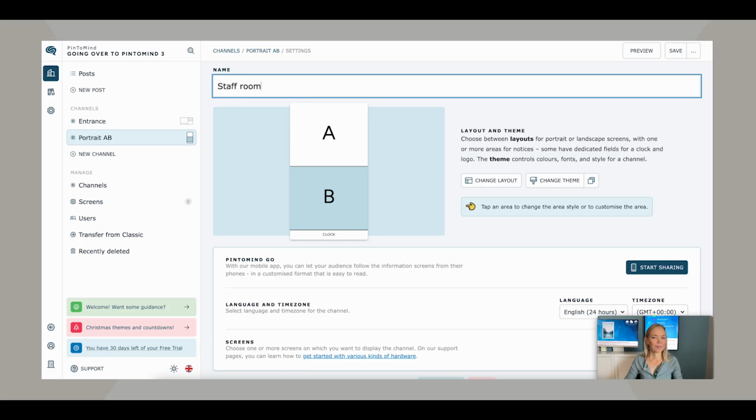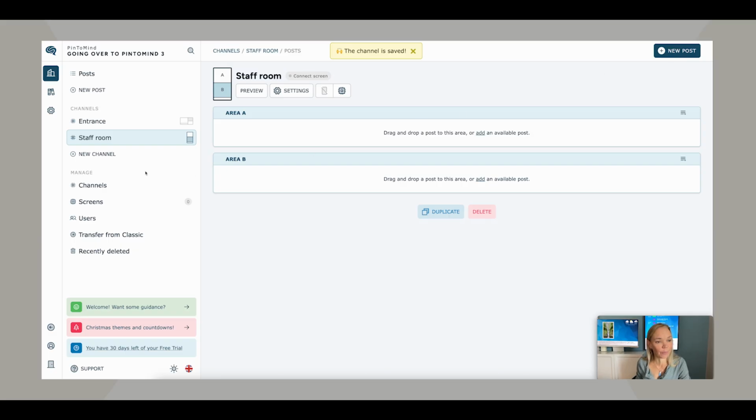If you're happy with the names of your screens in PinToMind Classic, you might as well continue using them as channel names. Here you can see that I can change the layout if I want to later. And I can also change the theme. The theme is sort of the background. So you can choose a theme that has a background image and upload your own. You can also upload your own colors and fonts. You can do a lot with the theme. Now I will just leave it with this sky theme with blue and white. And I think it's a good theme. So I click save. And now we have two channels in the left menu.